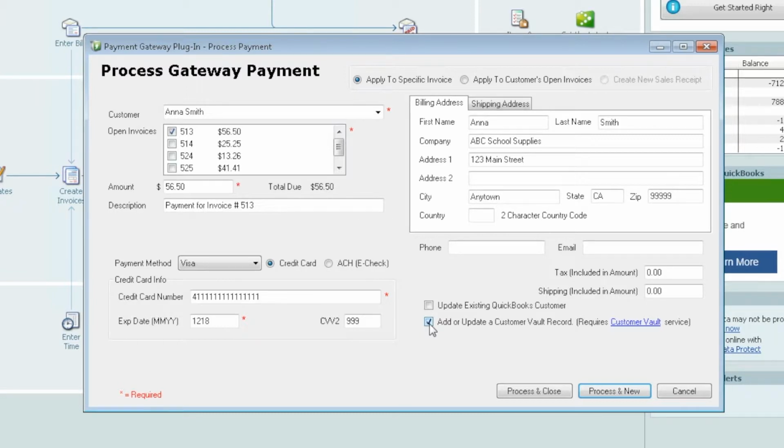So if you wanted the gateway to access that information, you would store it on the vault within the gateway. You would sign up for that service. So if you did sign up for that service, you would check this box here, and at the time the payment is made, it'll add this customer to the vault, come back, record that it already has the information at the same time that it processes the payment. So it's pretty nice. Let's go ahead and do that for this payment here. We're going to add Anna to the vault at the same time that we process the $56.50.